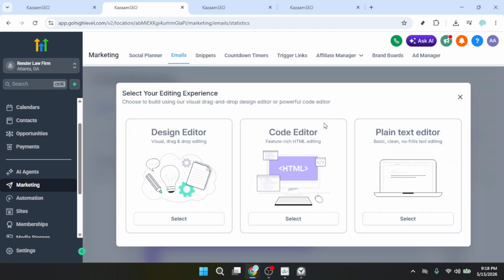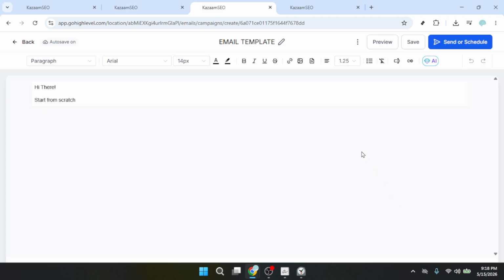The Design Editor is a drag-and-drop builder that's great for branded layouts with images and buttons. The Code Editor is perfect if you have custom HTML. Plain text is best for simple, personal-feeling messages. Choose the one that fits your goal and click Select to open it. Give your campaign a clear, descriptive name so it's easy to find later. Think along the lines of Welcome Series, Offer A, V1.